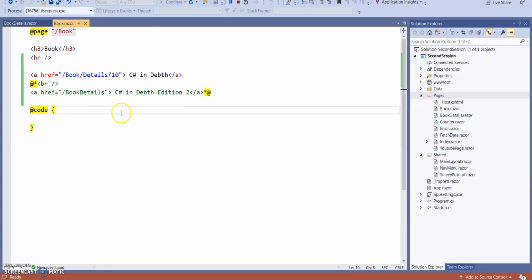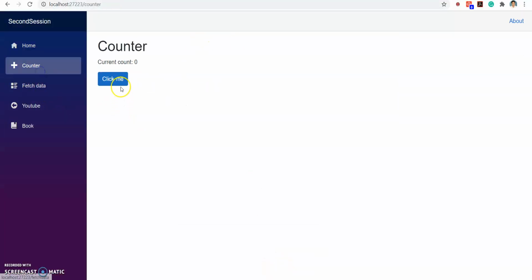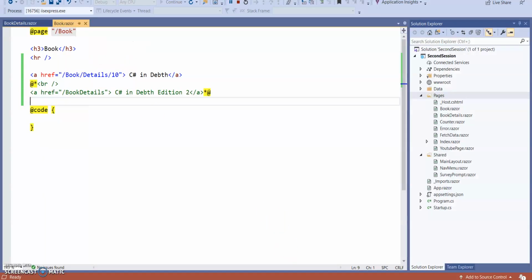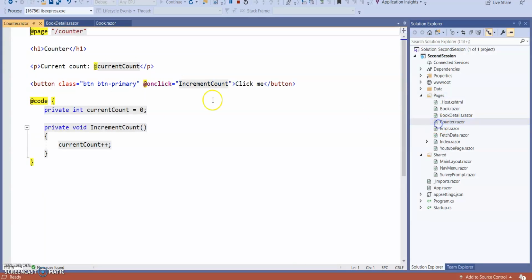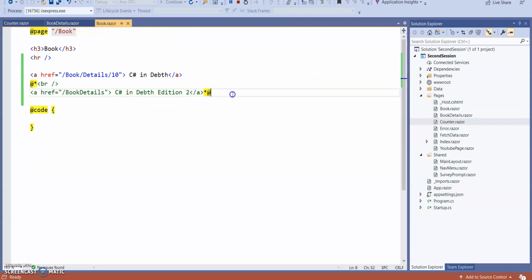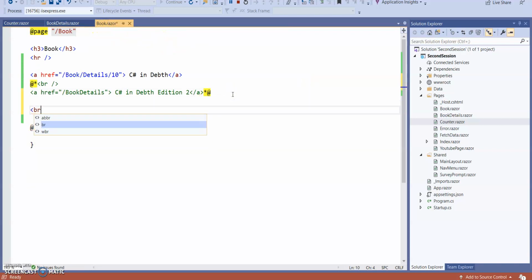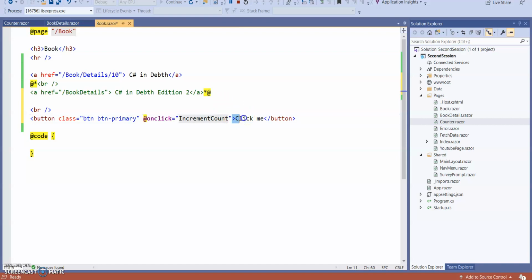So now let's go with our button click. So button click, you can see the counter button, how it is clicking. I'm just going to copy paste this code first. Go to the counter page. We have a button here. I want to add one more, give a break. So navigate, I'm just keeping a redirect.